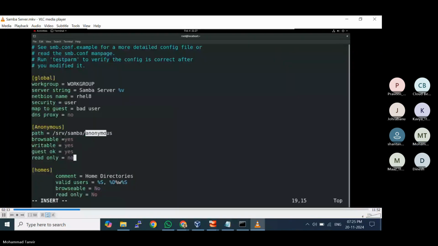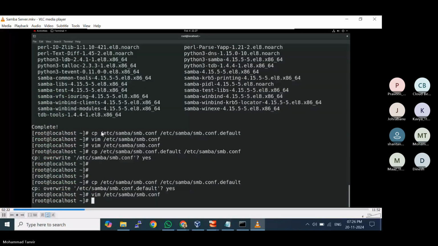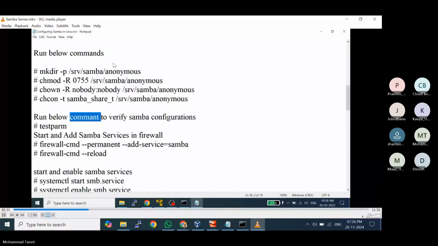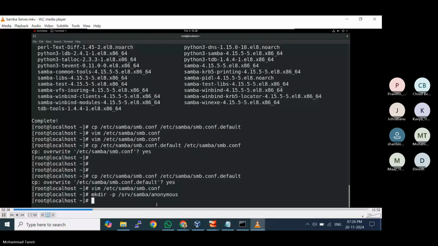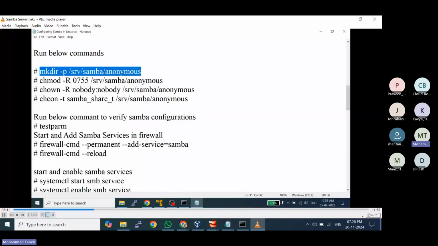See, this is the folder name, anonymous, which we are going to create. You can give any other name also. If you give another name, accordingly you have to set it here also. There are some commands, I will copy paste and execute them because it becomes easier. Who is going to type this much? Create a folder inside the SMB folder with the name anonymous. Then the next, set the permission.